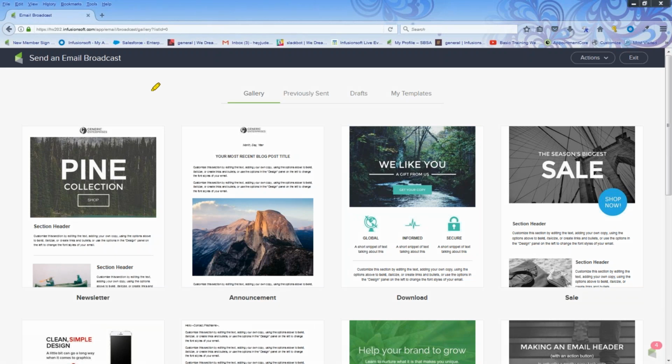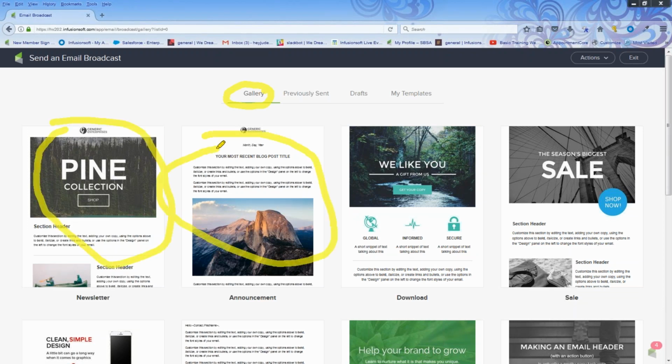When you first open up your email builder, you're going to land on your gallery. Your gallery has a whole bunch of templates that are already created for you as your starting points. So you can say, oh, this one looks familiar, this one kind of looks like the one I'm using in MailChimp. If you want to begin from a blank slate and start from scratch, you can come over to this Actions button in the right-hand corner, hit the drop down, and hit Blank Template. So you land on your gallery.